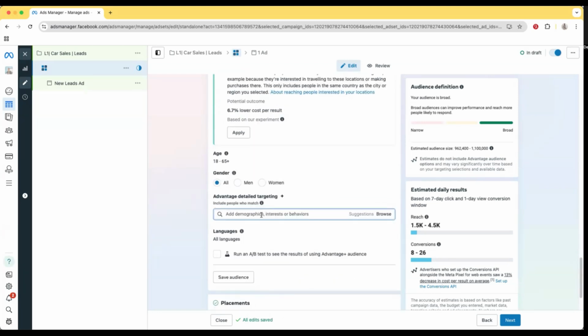into a lead. And now we're at Advantage Detailed Targeting Plus, and this is where we can select the interests that we want to use to target our audience by. So let's go into ChatGPT. And let's get some targeting.